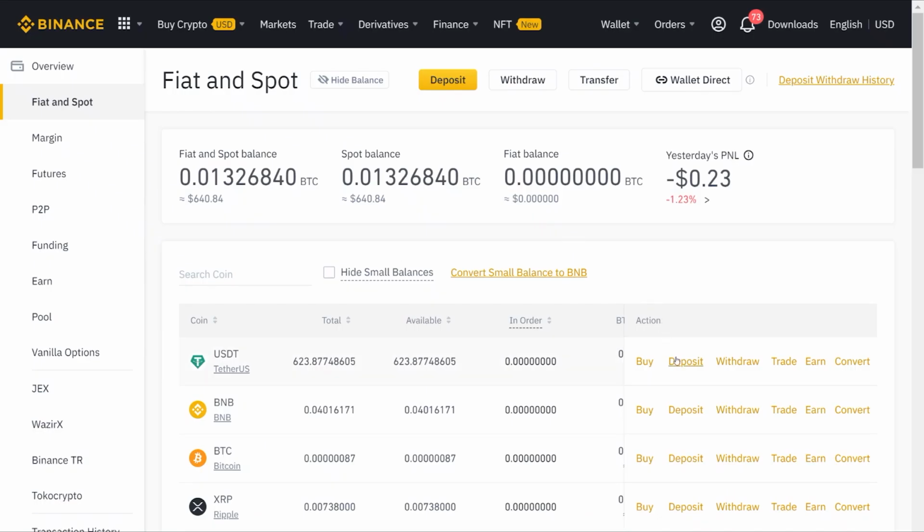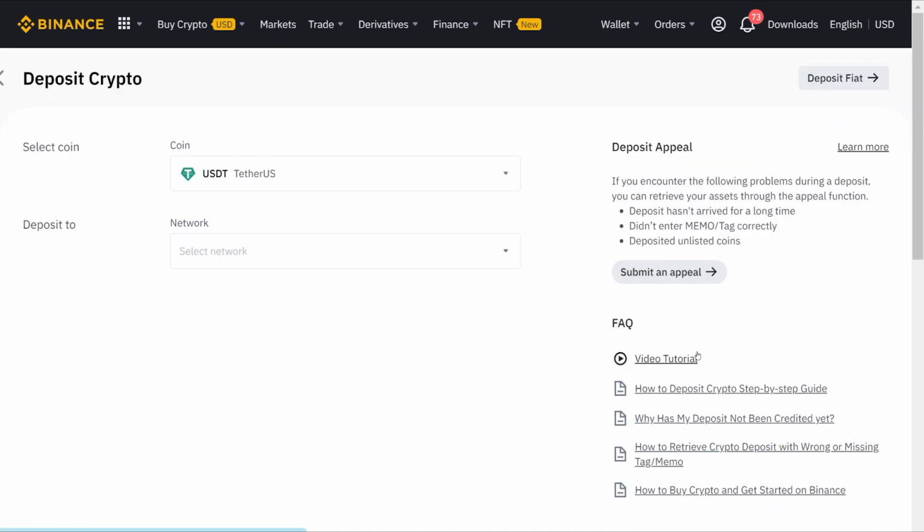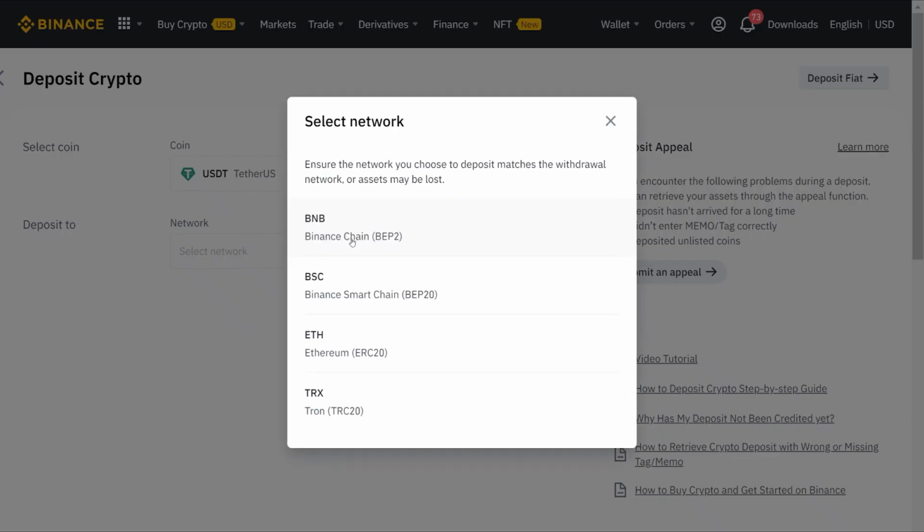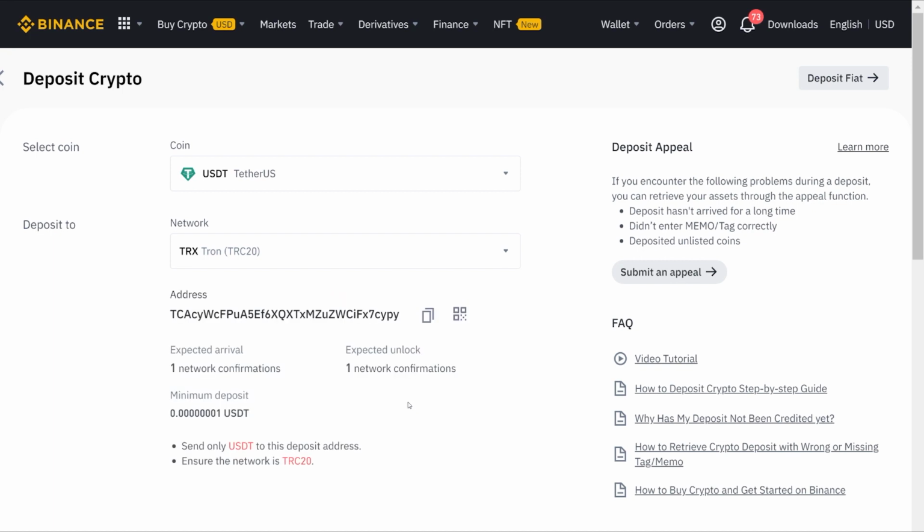Next, we find the USDT coin in the list of cryptocurrencies and click on the Deposit button on the same line. We choose a network suitable for sending. For example, the Ethereum network or the Tron network. That is, you need to send USDT to this address, and they will be displayed on the balance within 15 minutes.